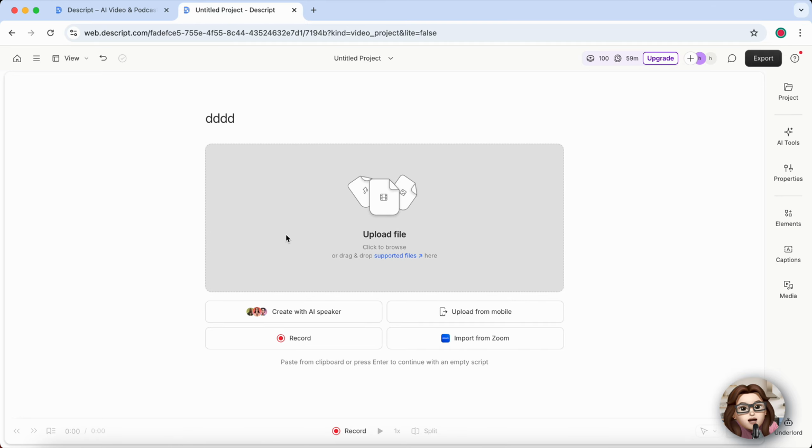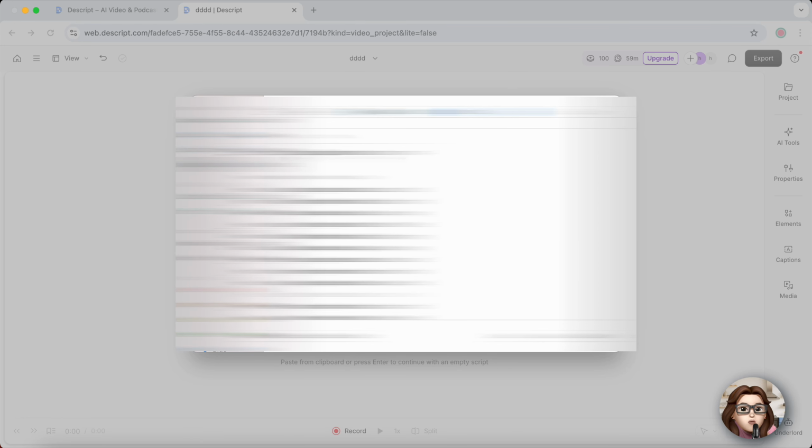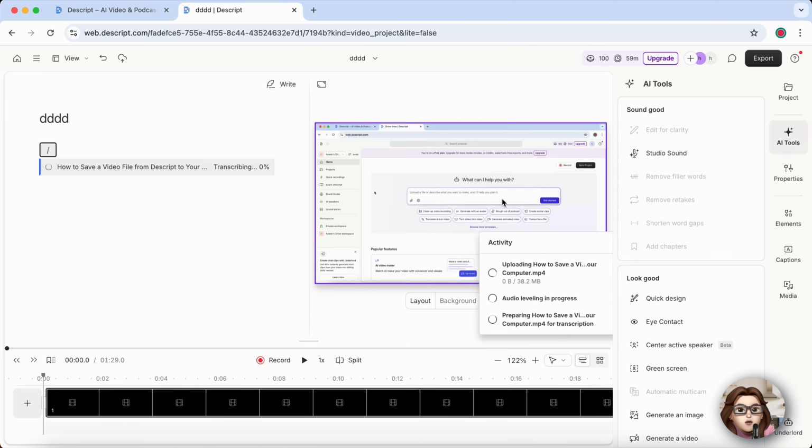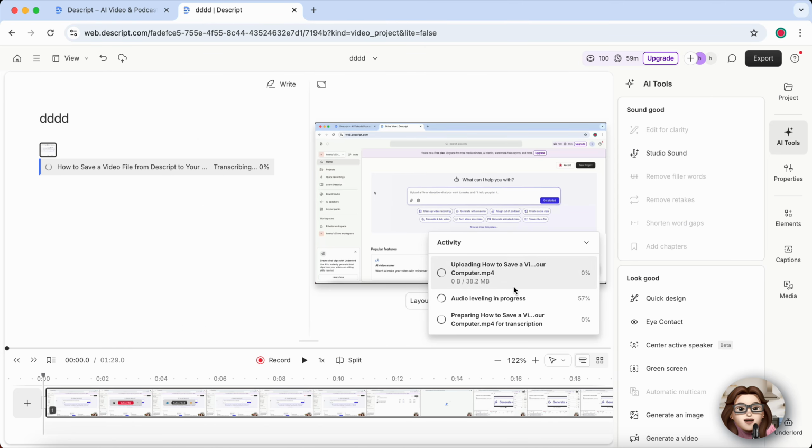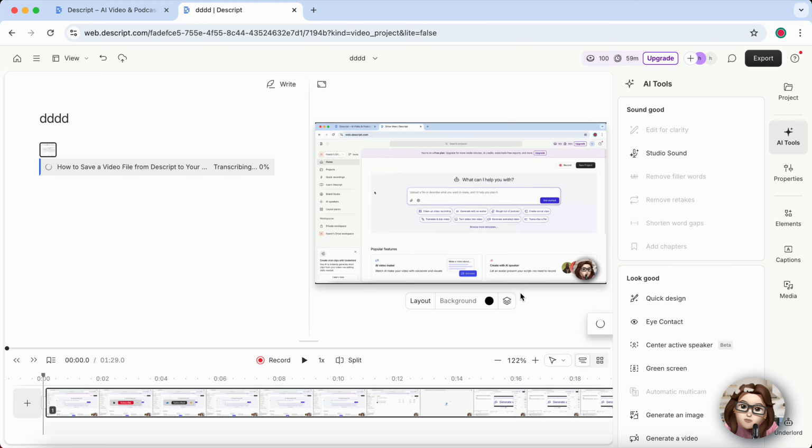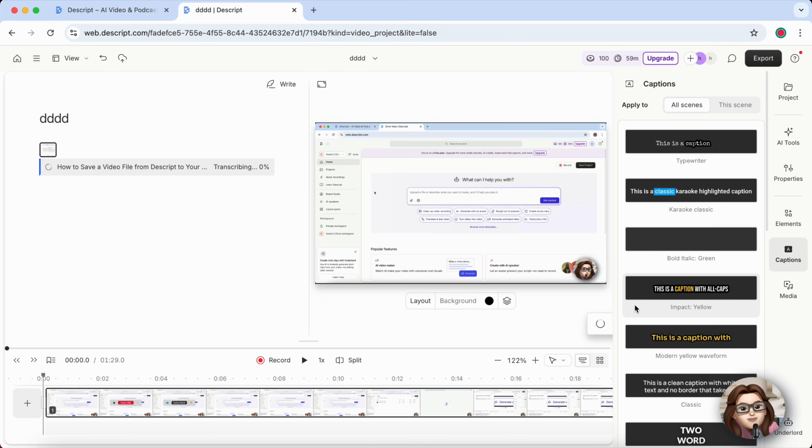Next, drag and drop your video file directly into the project window. Descript supports common formats like MP4 and MOV, so most videos will work without any issues. As soon as the upload finishes, Descript automatically begins transcribing the audio into text.